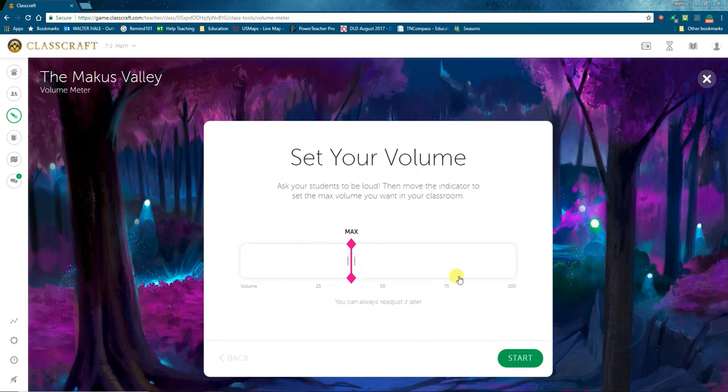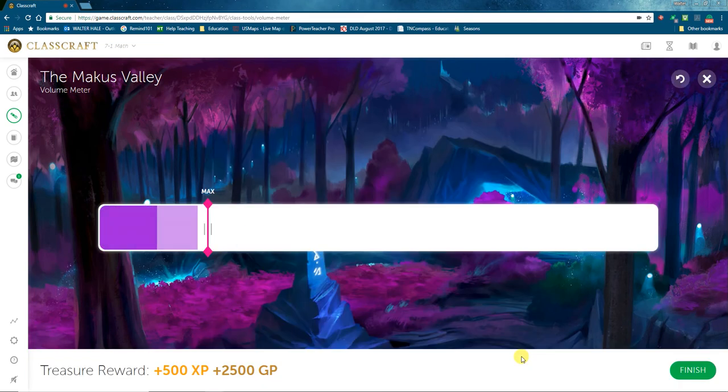Now, as you can see, here's your volume meter. All right, you ask the students to get as loud as they want. And you see, it has a little decimal meter right there. So we set it down. If the students get too loud, which they are starting to see, you're obviously going to end up having some issues. Now, we click Start.